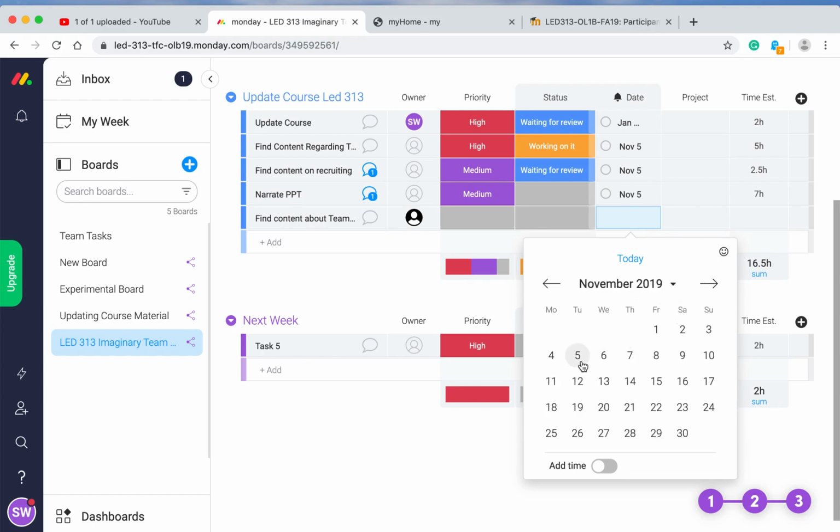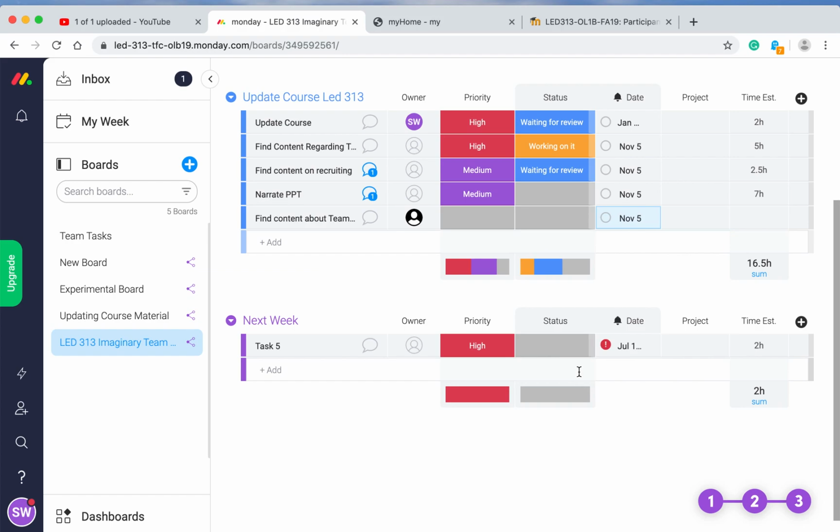Let's say something happens, maybe it's a little extra time, you can assign it the 6th, 7th, whichever day you want to. As a leader, you'll need to determine the due dates and the best times that'll work for the team. So November 5th due date, and that's it.